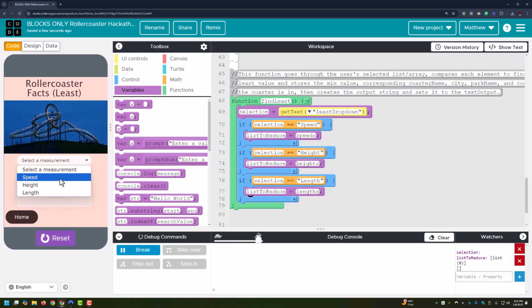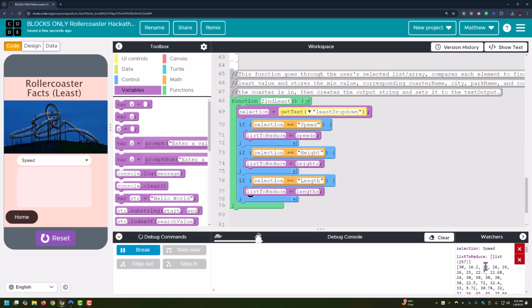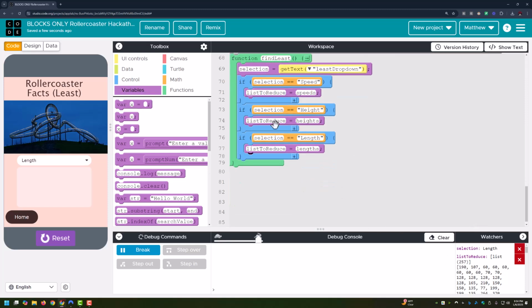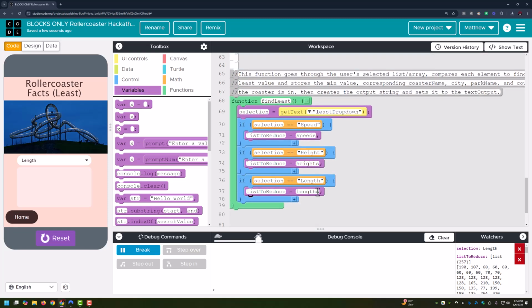So let's change it to one of these. If I change it to speed, these are all the values that are the speeds corresponding to my coasters. These are the heights, I changed it to height. I can now see that list to reduce has changed values. And lengths, these are the lengths of my roller coaster. Okay, so it looks like it's updating list to reduce with the correct list based on my selection. Coding looks good so far.